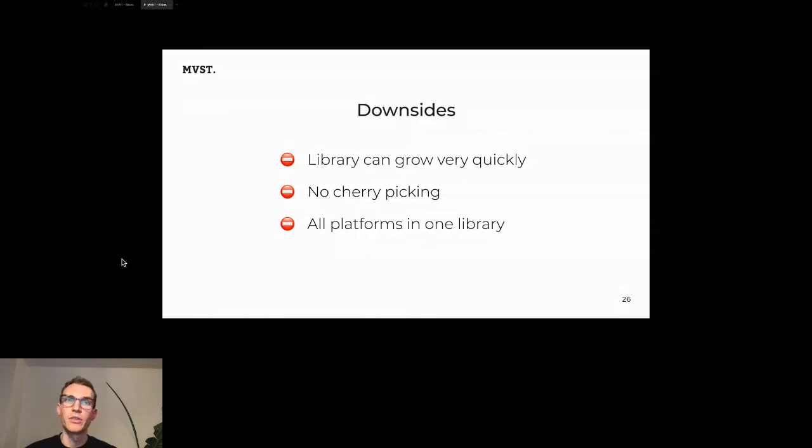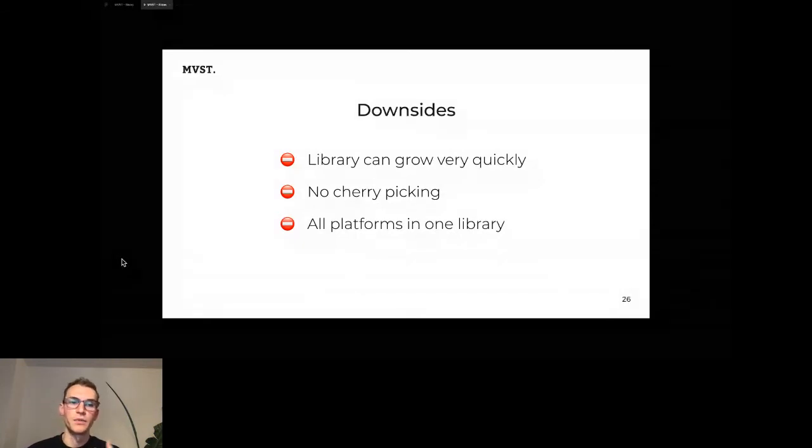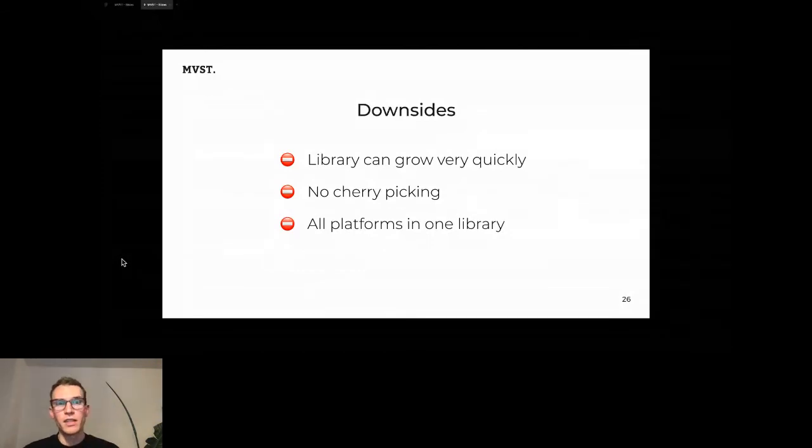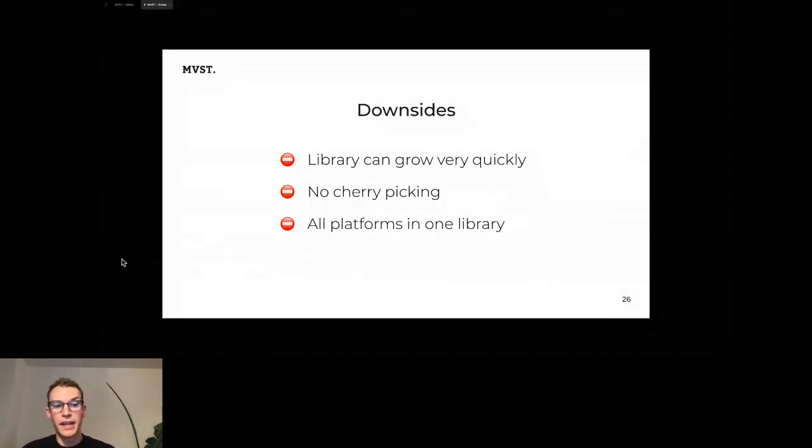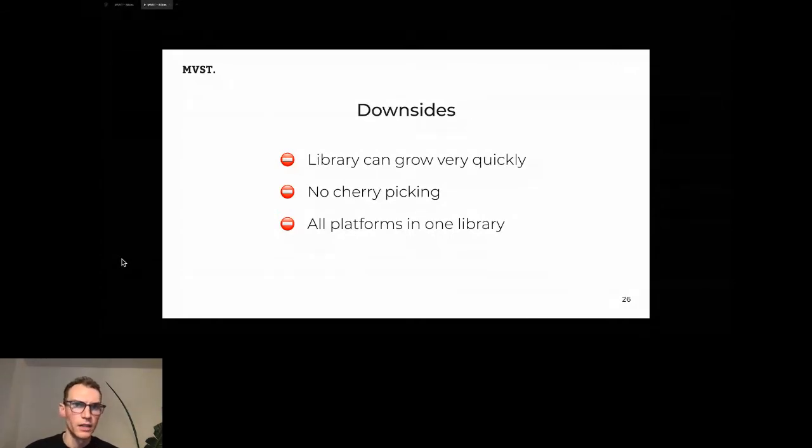So the library will grow very, very quickly. And if you don't watch out, it can get very unorganized. Also, a downside is you can't cherry pick. So for example, hey, I just want to use the buttons, or hey, I just want to use the mobile components. You just can't cherry pick these libraries. You have to take it all. And yeah, that's also the last point.